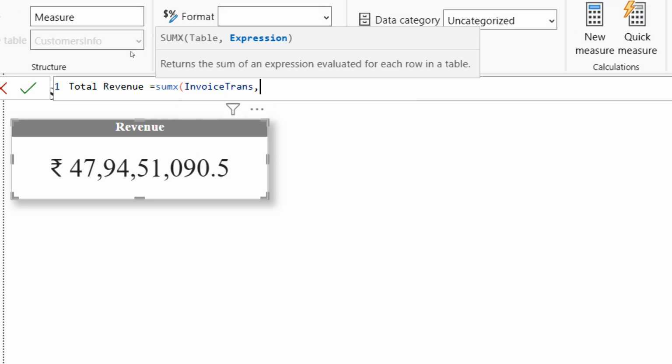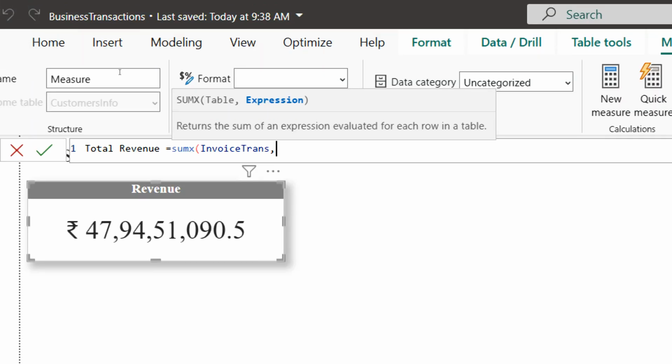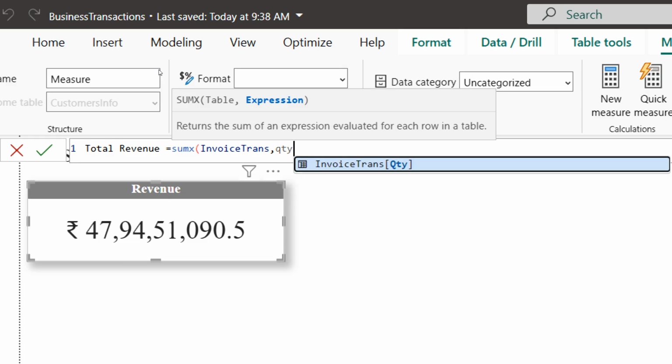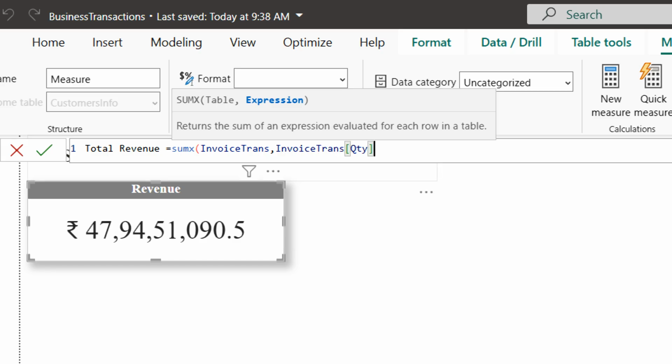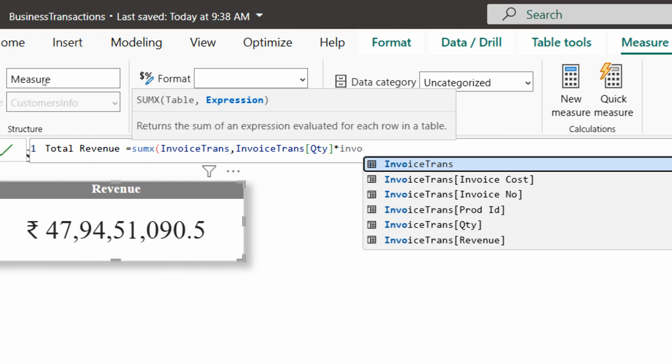In SUMX, open bracket, the first input is the table. I selected the table already; the table name is Invoice Trans. Then an expression: what do you want to do? I want to multiply the quantity and the invoice cost. So just type QTY. It automatically shows your column name with the table name prefixed. No problem, select this. Multiply it with invoice cost. Just type INV or cost, Invoice Cost.